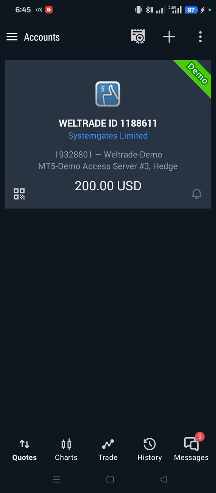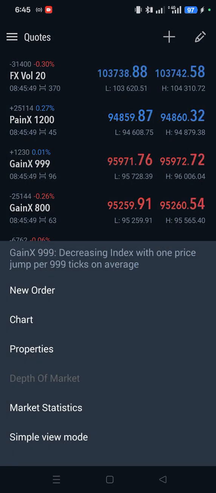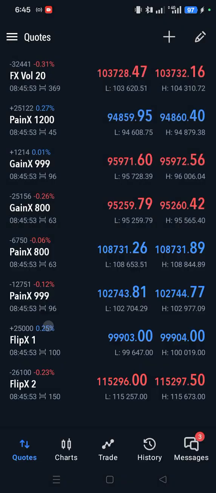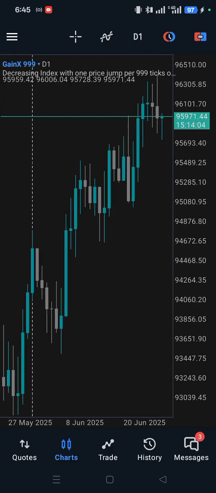If you have logged in properly, it will show you demo, now in green, showing that yes, your login has been authorized. So you click back on the quotes. For any of the synthetics you want to trade, you click on it, just a single click, and then you click chart, right? It will open up the chart. You click on the chart, see, the chart will pop up.